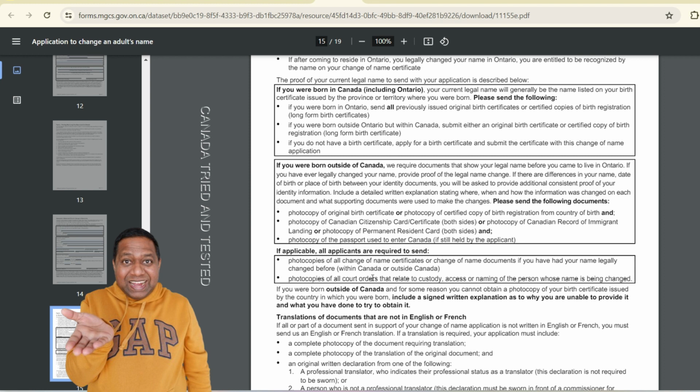And a photocopy of all court orders that relate to custody, access or naming of the person whose name is being changed. And if you were born outside Canada and for some reason you cannot obtain a photocopy of the birth certificate issued by the country, which in some cases happens, then include a signed written explanation of why you were not able to provide it and what you have done to try to obtain it.